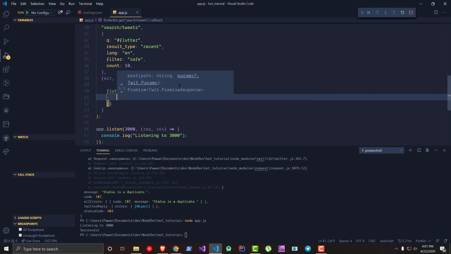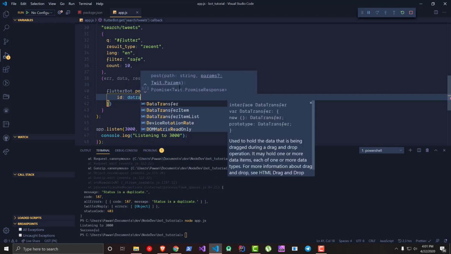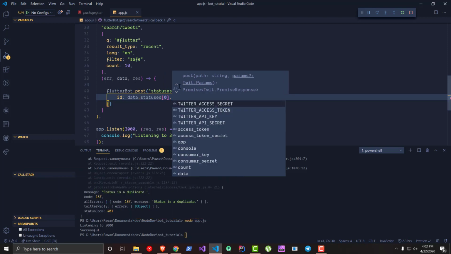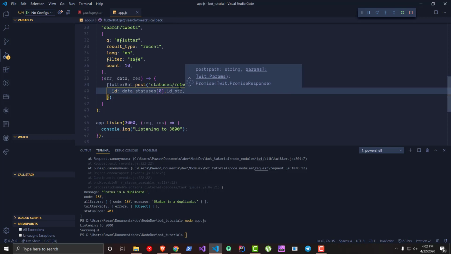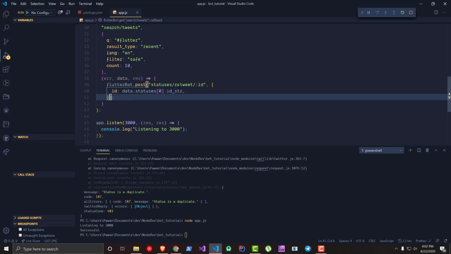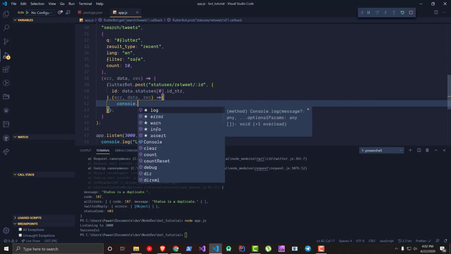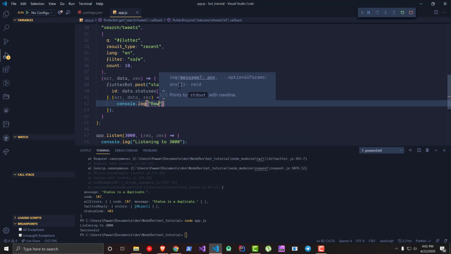So we will give some parameters, obviously, first of all, and the most important one is the id. And then there are some other specific things you want to specify, like some filters if you want to do. So id would be, we will access data dot statuses, and let's say we want to access the 0th one, and then we will try to access the id. We can use id underscore str, the id string, so that can be important for us. So once we do that, this is good, and then we can again have the same callback, and inside this callback I can just say retweeted, let's say something like this.